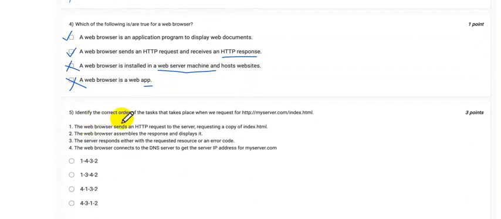Next, identify the correct order of the tasks that take place when we request this URL. So they are asking how things are arranged when we call this request. Let's see each option one by one. The web browser sends an HTTP request to the server, requesting a copy of index.html. But it won't be the first task. Let's see. The web browser assembles the response and displays it. It may be last or in between. Next, the server responds either with the requested resource or an error code. So this also seems an in-between step. Let's see the last one.